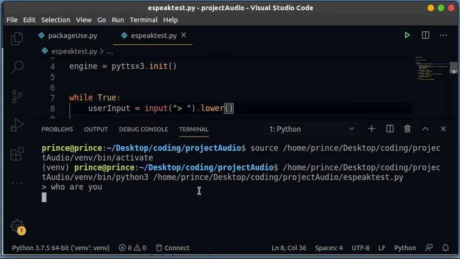Hello, my name is Jarvis. I'm a simple chat robot. You heard that right, so I'll just repeat again. Who are you? Hello, my name is Jarvis. I'm a simple chat robot.